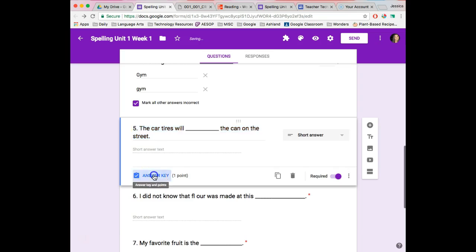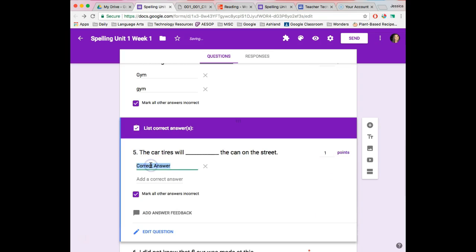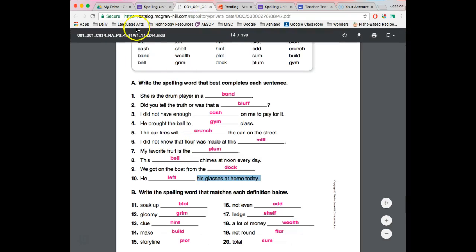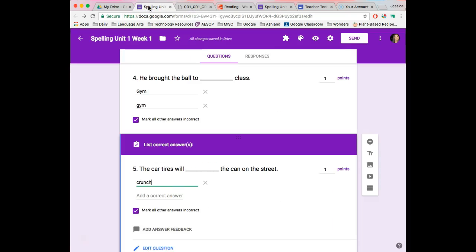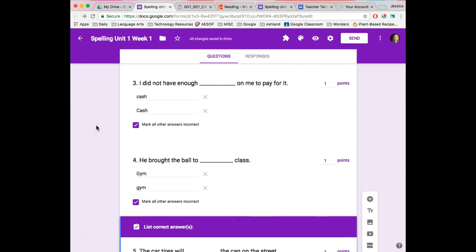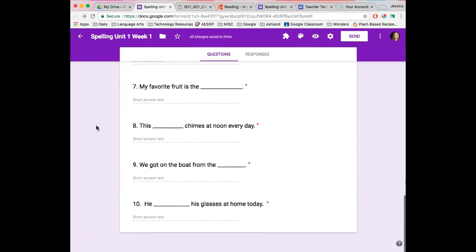Next one, answer key. Car tires will crunch. Capitalize. And there you have it. So that's pretty much what you're going to do for each of the questions. So this is my first section here.